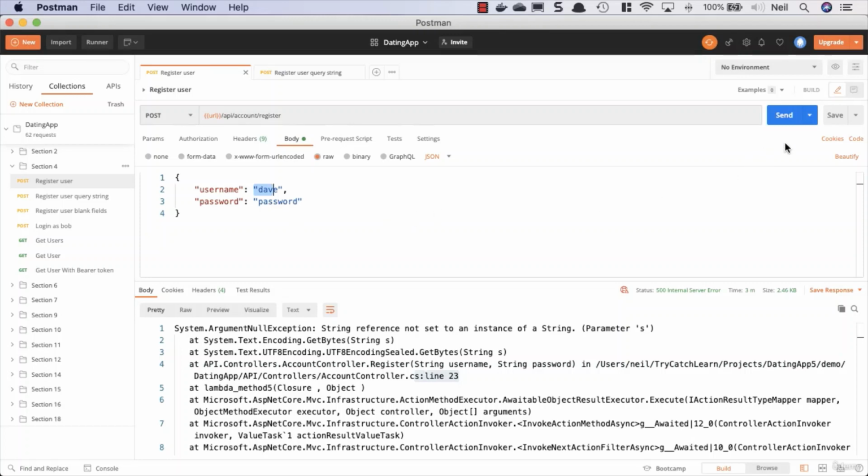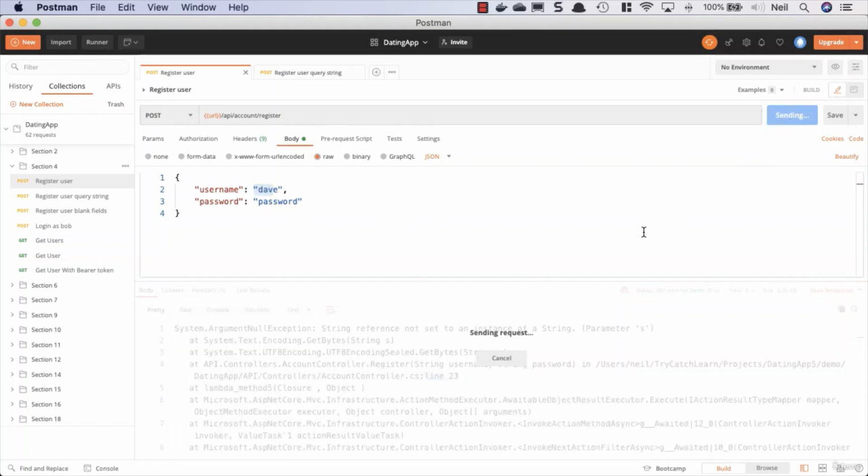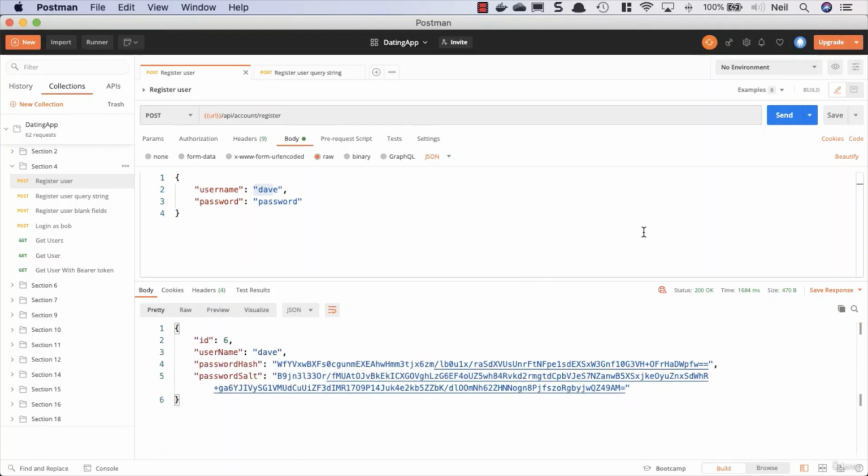But what we'll do now is we'll resend this request, and this time it should be successful. And we can see that Dave has been added to our database, and we're still sending back our password hash and salt, but we'll deal with that very shortly.